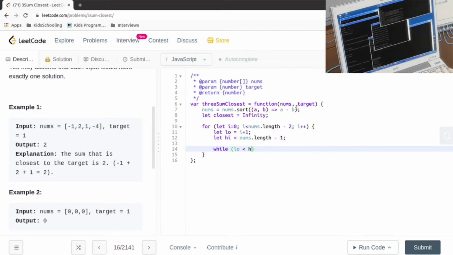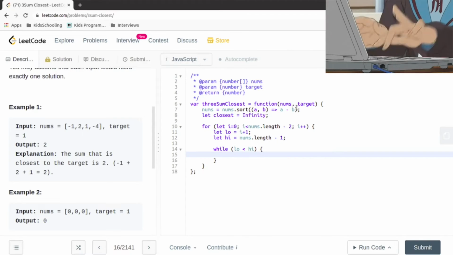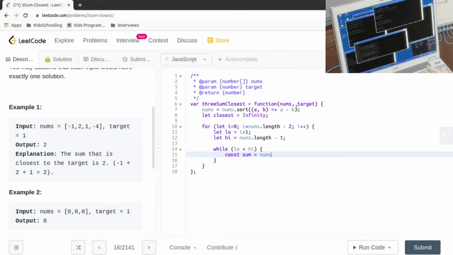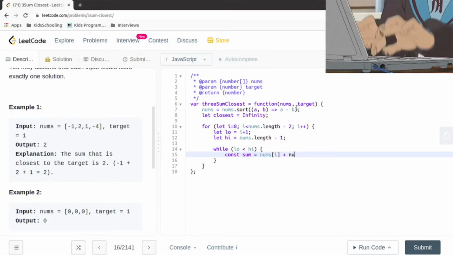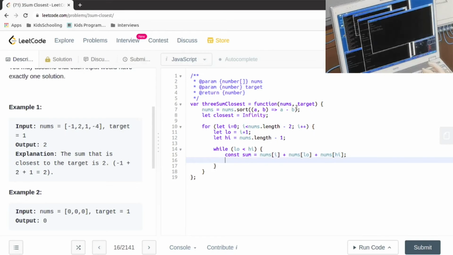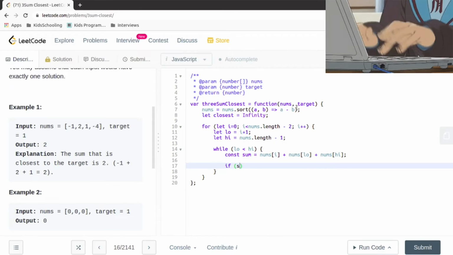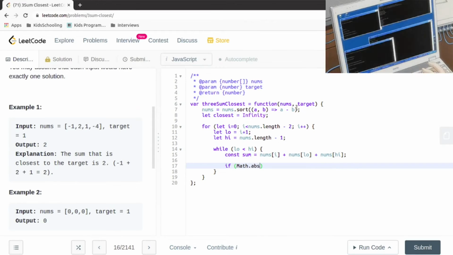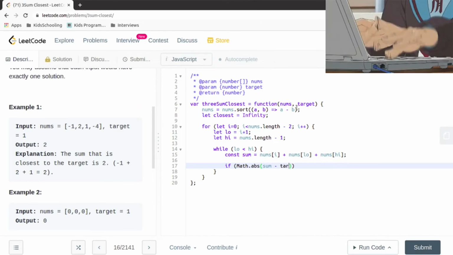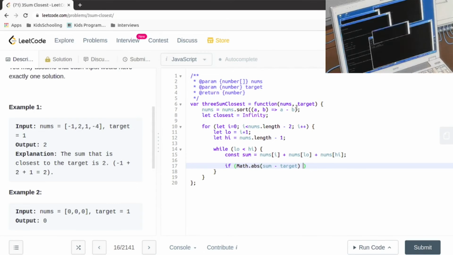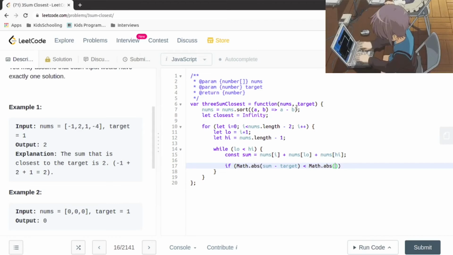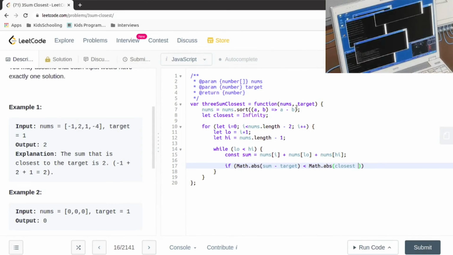Now while the low is less than high, what we have to do is calculate the sum, which is going to be equal to the element at index I and the elements whose index is low and high, and then we're going to get the absolute value of the sum minus target. Ideally it's going to be 0, but whatever is the closest one.